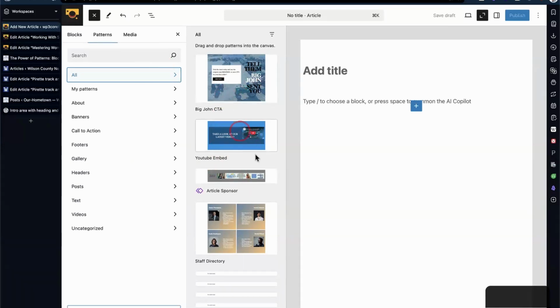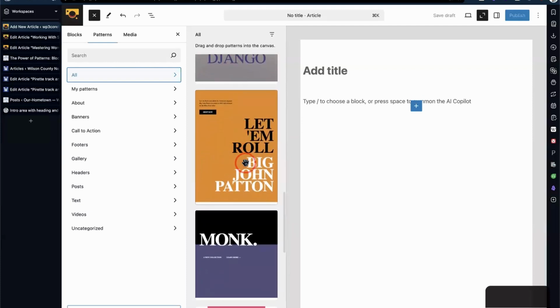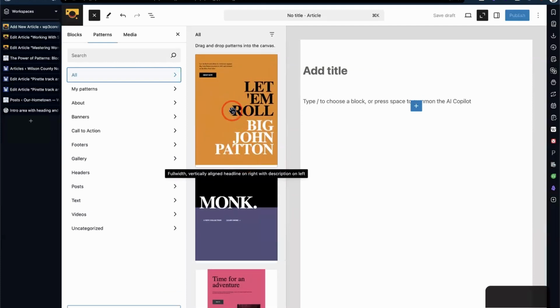And these most recent ones are some that I created for the demo, so they show at the top, the most recent ones. But if we scroll down, there's tons of these, and you get a little look-see at what it might look like. And as you hover over it, it may be a little hard to read, but there's a tooltip that appears below. So this is a full-width, vertically aligned headline on the right with a description on the left. So it kind of gives you a little sense of what it does.